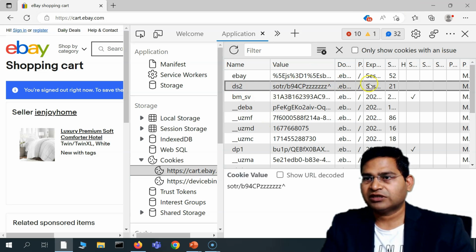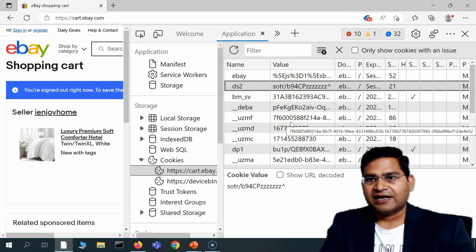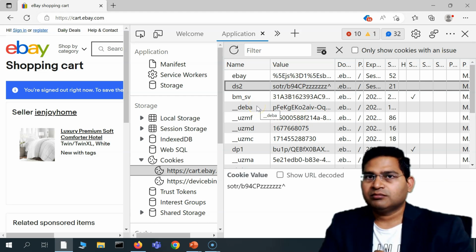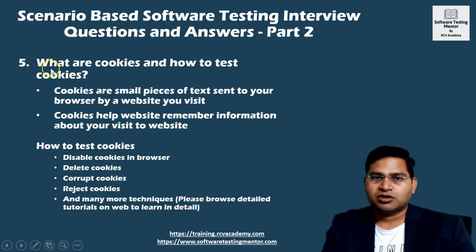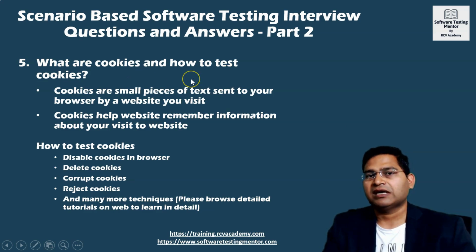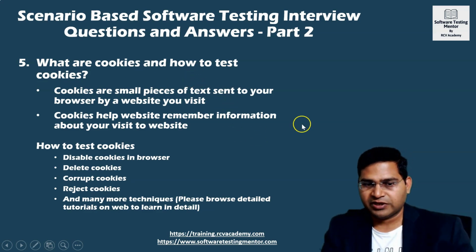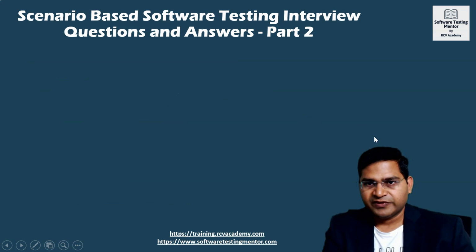So name, value, the expiry, everything, you can edit, and use those add-ons to make those cookies invalid and see the behavior of the website, right? So these are some of the basic test cases that you can explain in your interview when somebody asks what are cookies and how you are going to test cookies. Okay, now let's move on to the next question.